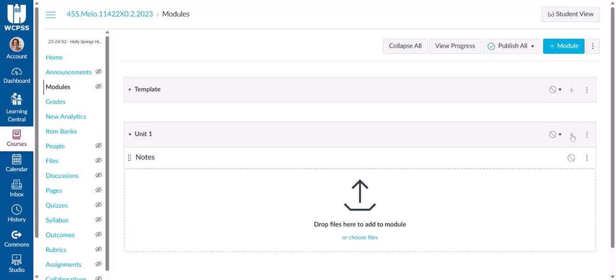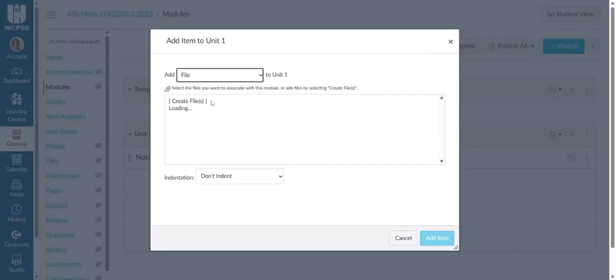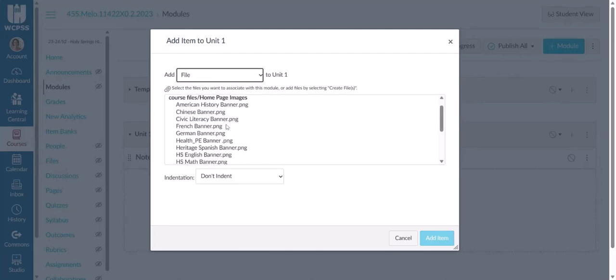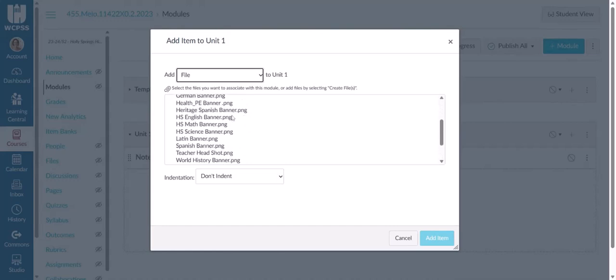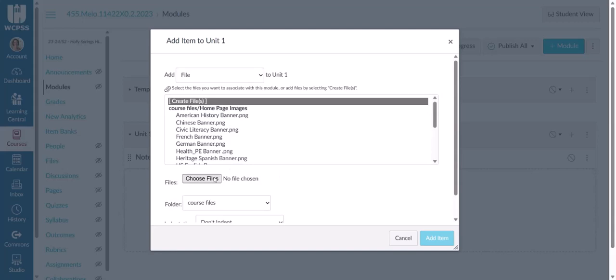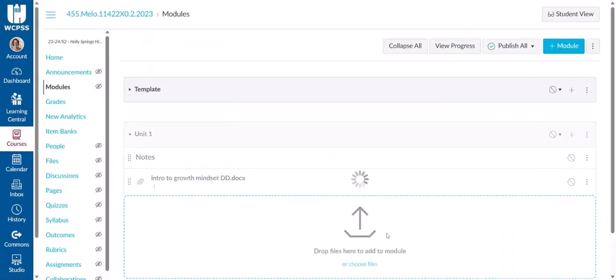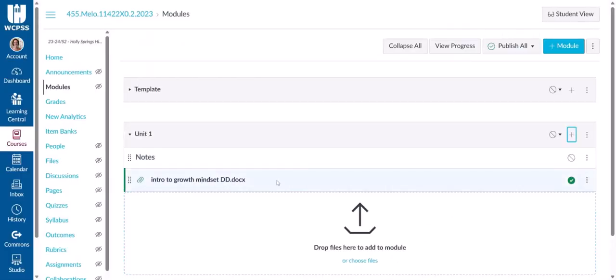So for example, I'm going to hit the plus button again. And I'm going to add a file because I already have a file created of my notes that I want. I'm just going to upload something from my files here. So I've chosen my fake notes file here, and I am going to click add item. So now you can see that you have this item added underneath your notes section.